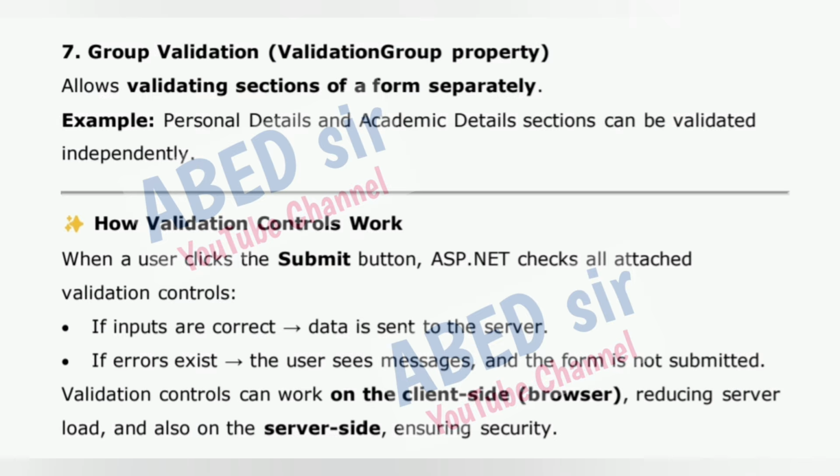How validation controls work. When a user clicks the Submit button, ASP.NET checks all attached validation controls. If inputs are correct, data is sent to the server. If errors exist, the user sees messages, and the form is not submitted. Validation controls can work on the client side, browser, reducing server load, and also on the server side, ensuring security.